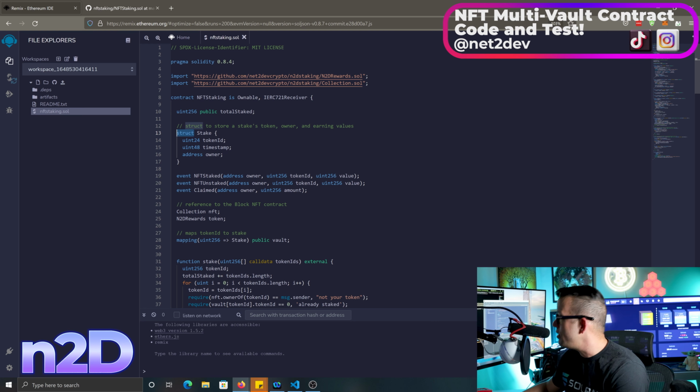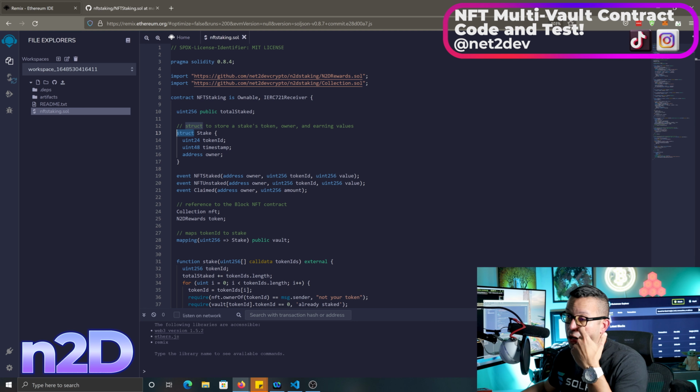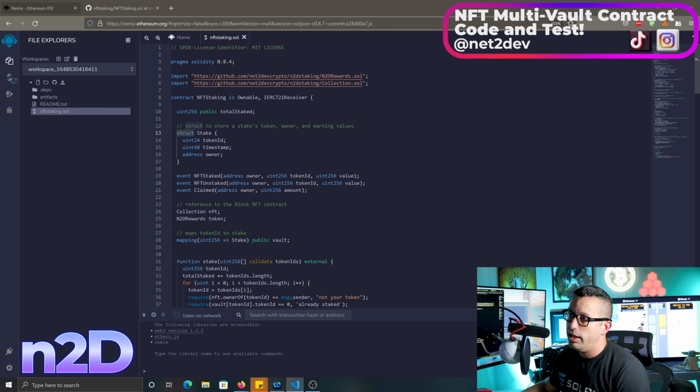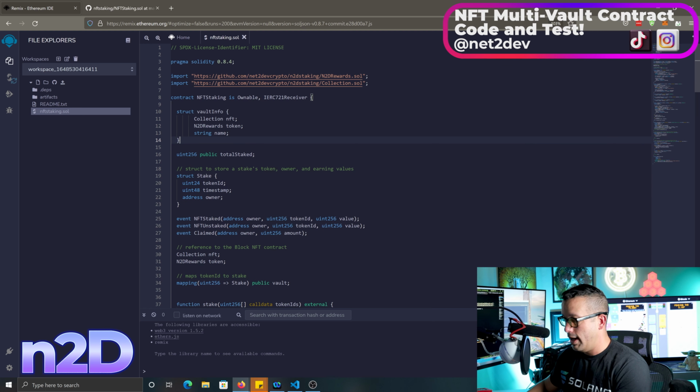Awesome. Okay, so let's go ahead and do one thing. I already have the entire smart contract built, but I am just going to start copy and pasting and explaining because it's going to be a little bit faster, okay? So first thing I am going to bring up to the screen is the struct for the vault, and I'm going to explain that right now.